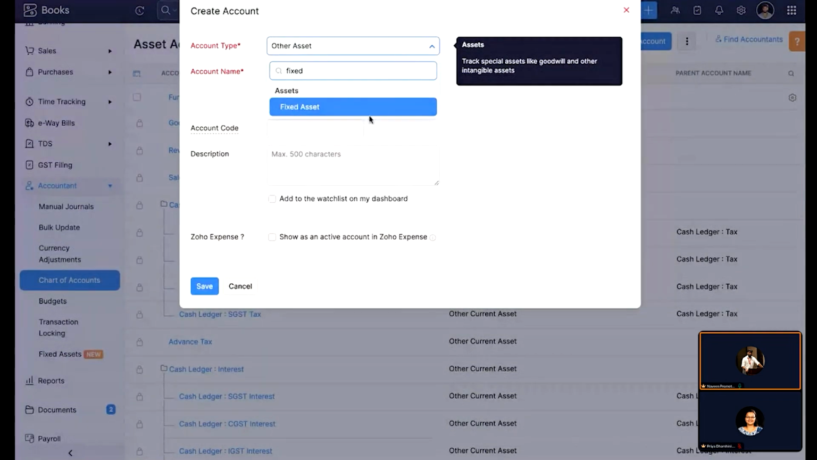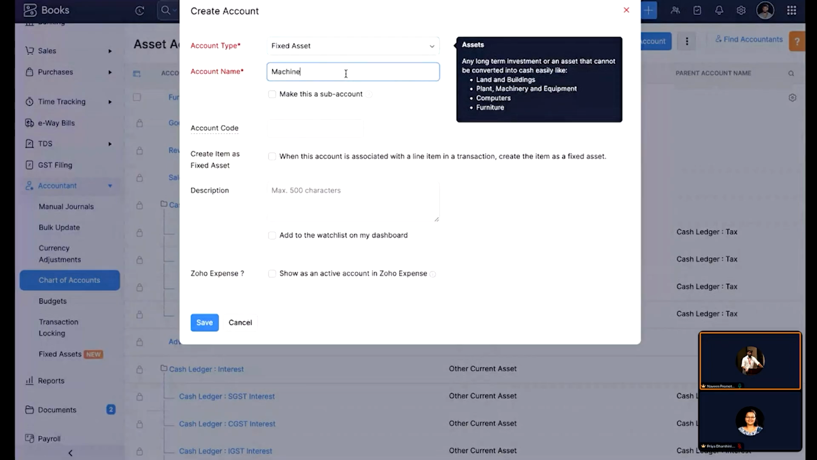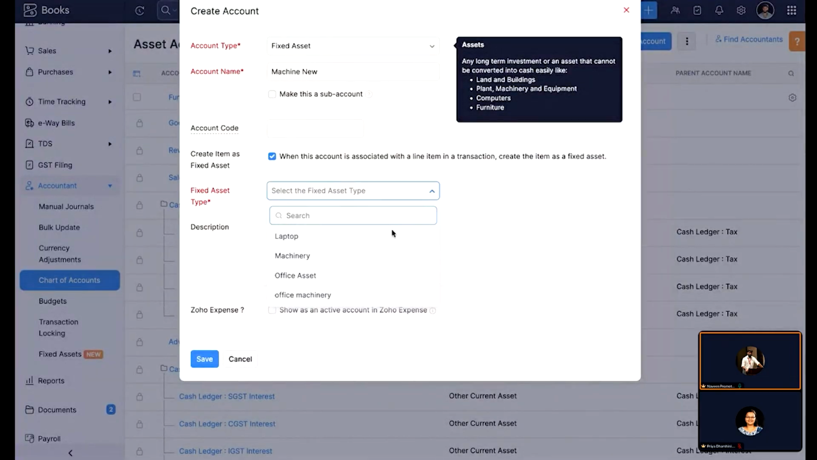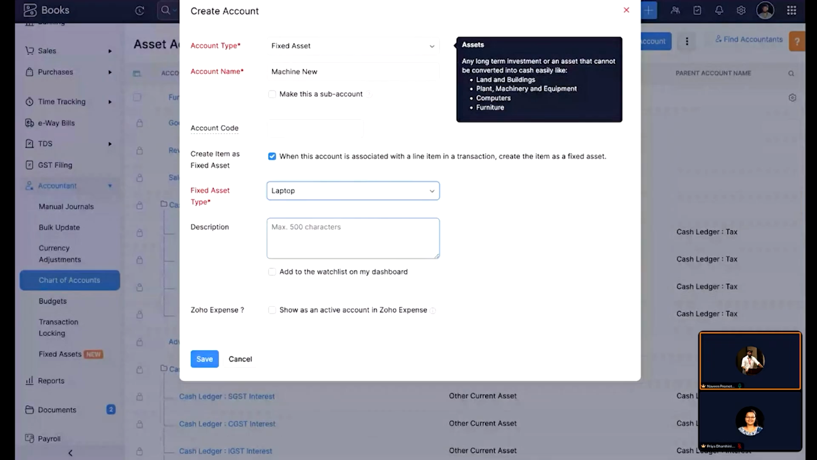Say you select the asset type as fixed asset, give it a name, say your machinery new, and ensure to mark this option: when this account is associated with a line item in a transaction, create that item as a fixed asset, which automatically gives you the option to select the fixed asset type. Now you can clearly see how significant the fixed asset type is here. As and when you use this particular chart of account in the purchase bill and create a transaction, the fixed asset will automatically be created in a draft status.